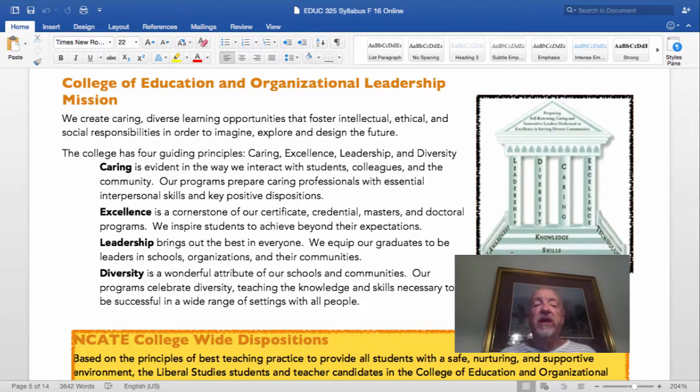Our mission is that we create caring, diverse learning opportunities that foster intellectual, ethical, and social responsibilities in order to imagine, explore, and design the future. And that's what I'm hoping you'll see in this class. I hope you'll see that I follow the 4 guiding principles of caring, excellence, leadership, and diversity.